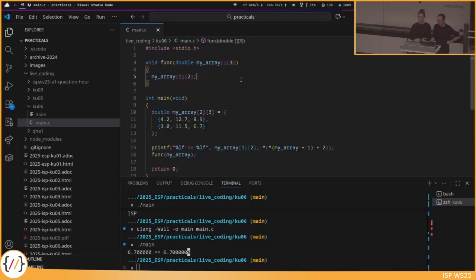You have to specify all dimensions except the outer dimension, because you don't need it to calculate the address of an element in memory. But you don't need to know this for our course. 2 dimensions are enough.